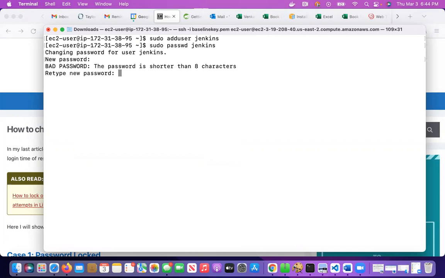Let me log into my EC2. Okay, and let me create a user. What is the command to create a user? useradd, right? Jenkins, and I want to give a password: sudo passwd Jenkins.